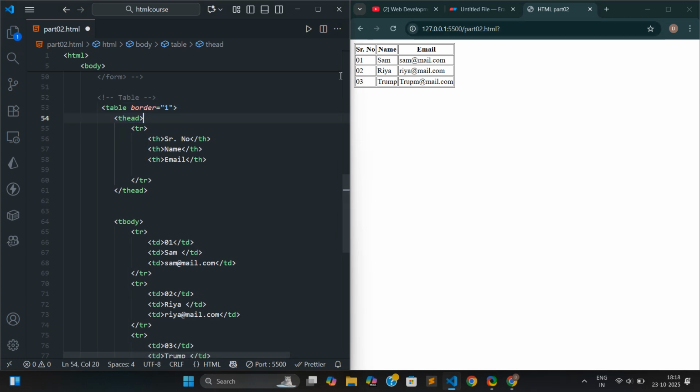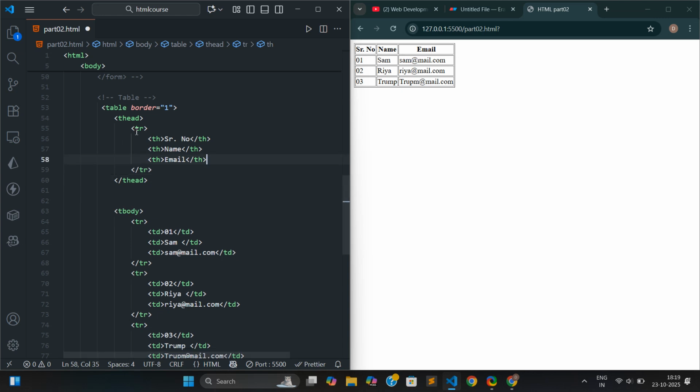This is the table head. That means it is used to indicate that these are our header elements, which means this appears in bold. Then tr means our table row. This one is our table row. Then in tr there is th. Th is used as a table header.